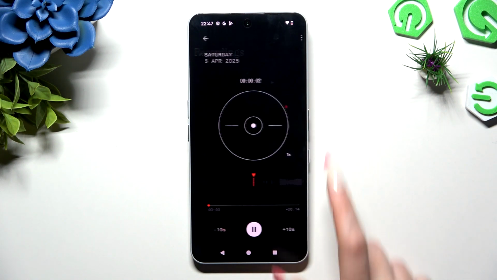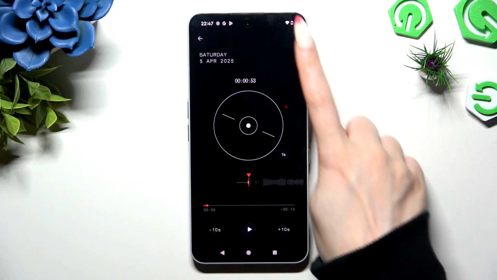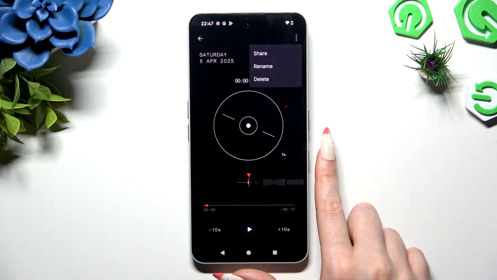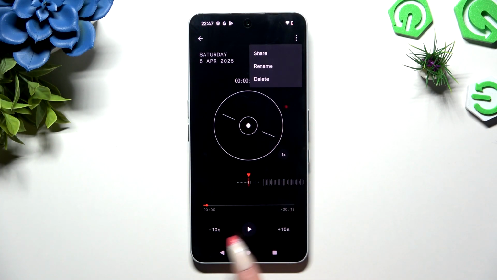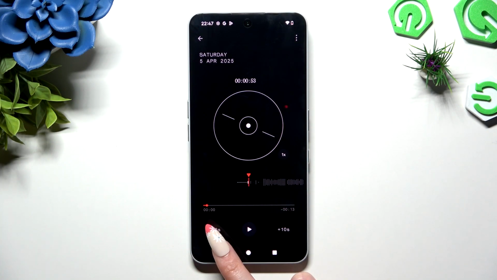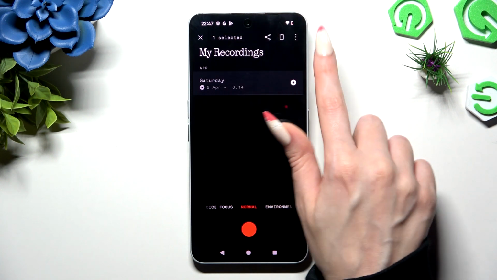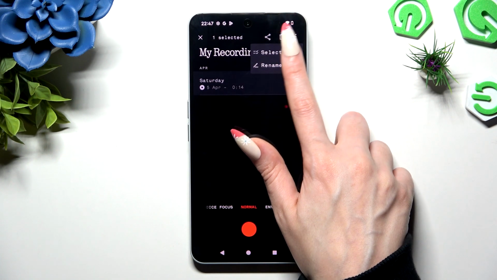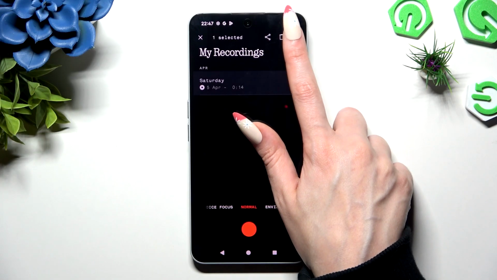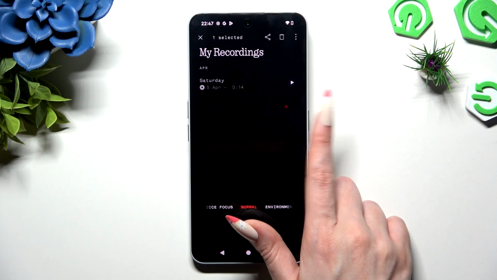To play it, click on it. Then click on those three dots at the top right corner to operate all of those options. You can also go back and hold it here to operate all of those, like rename or delete.